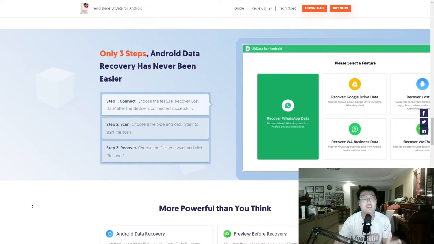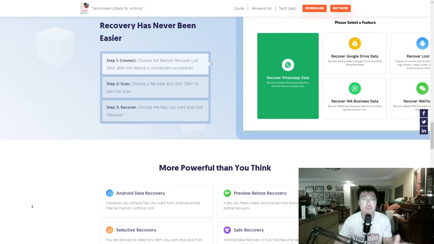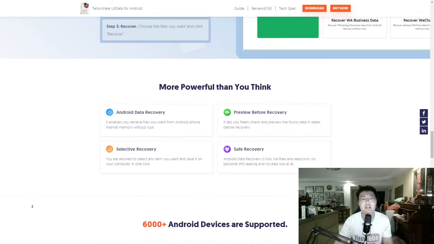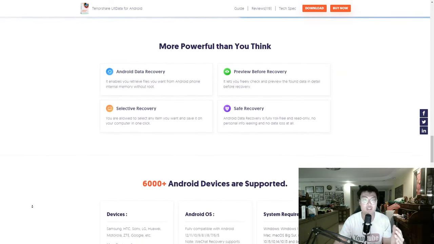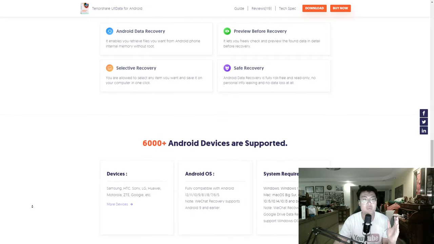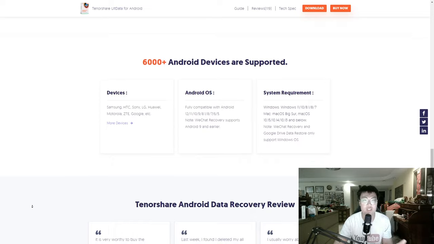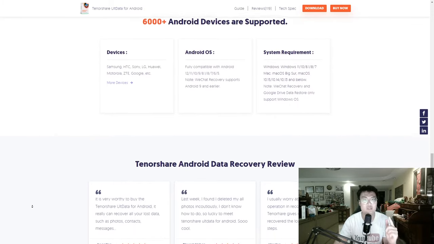It's a very easy to use software, and a pretty straightforward process. I'm going to show you how you can connect your phone to it and set it up, and after that you can start recovering your files. So for now I'm going to show you how to connect your phone to the software itself and how to recover your files.